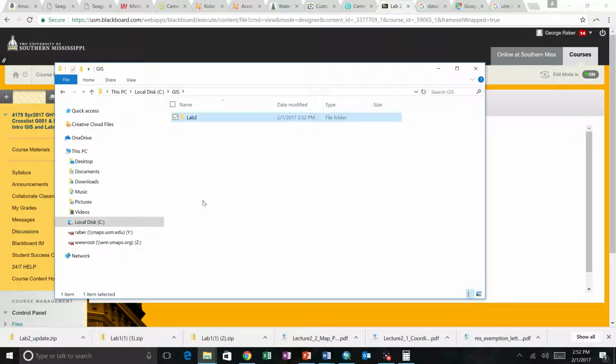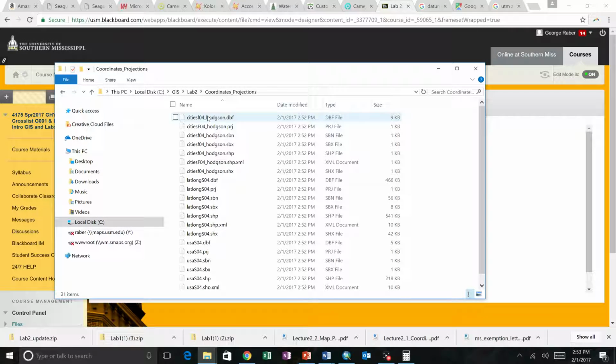So now I have it under C, GIS, Lab 2. And if you go into the Lab 2 folder, you can see that I have a Word document, a Word doc, and I have another folder that's just called Coordinates Projections. The earlier version of this was all empty. It was blank. There wasn't anything in here. But this one has stuff in it.